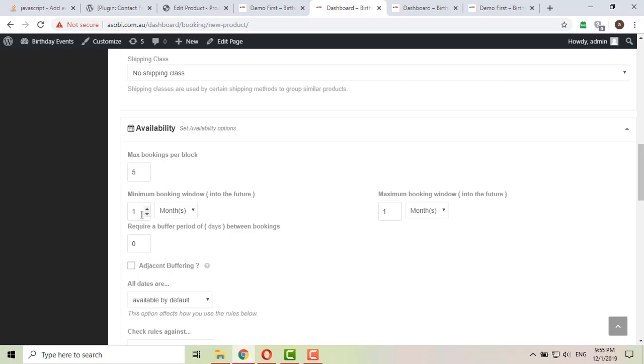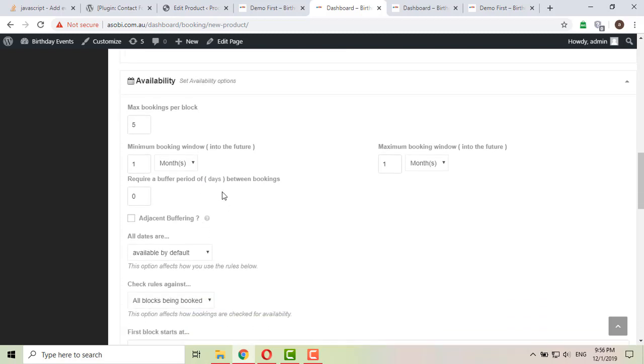Now this is the minimum booking window and maximum booking window. It means from how much time minimum the booking will start, and this says for how much time the booking will last. Required buffer period. Buffer period means whether there is a delay between 2 consecutive bookings or not. For example, if there is something that requires non-booking time between 2 bookings, then this will be set as buffer time. This is called buffer time.